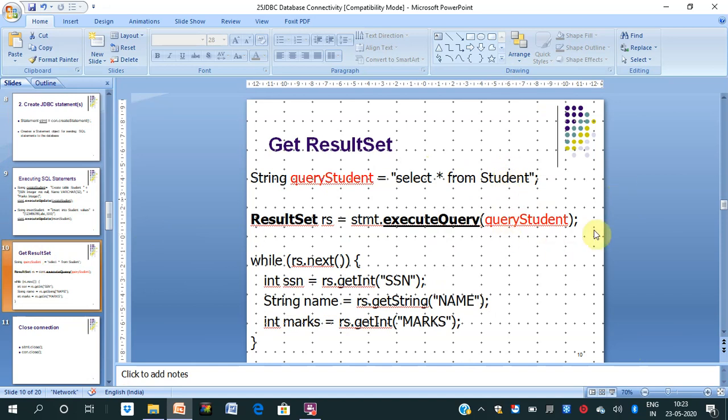After that, when we have all the data in rs, we have to define one more class, that is the result set class. When we execute this query, it will return all the data in tabular form, like a two-dimensional array. So we require a vector type variable, that is result set. Result set will hold all the tabular data of this student table.